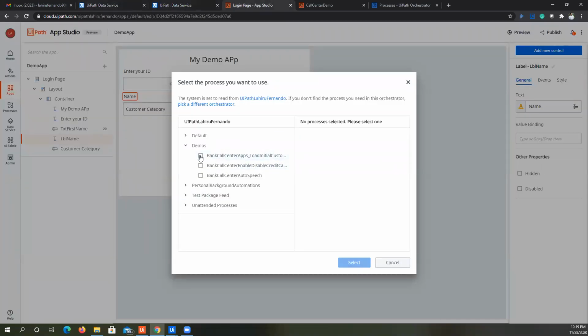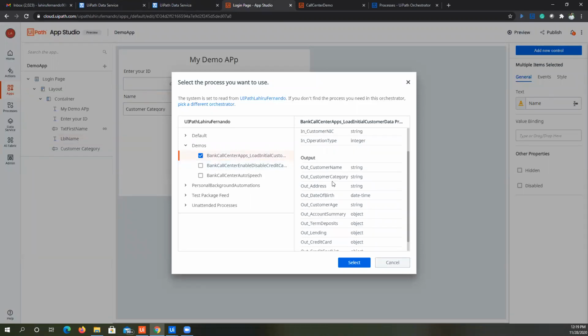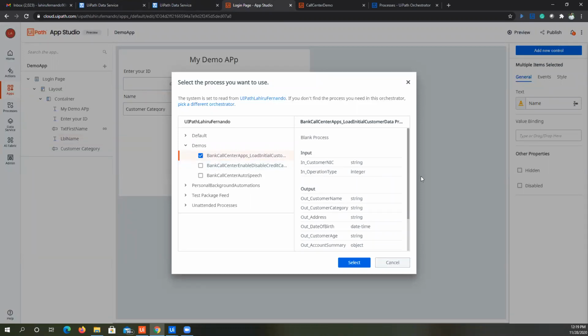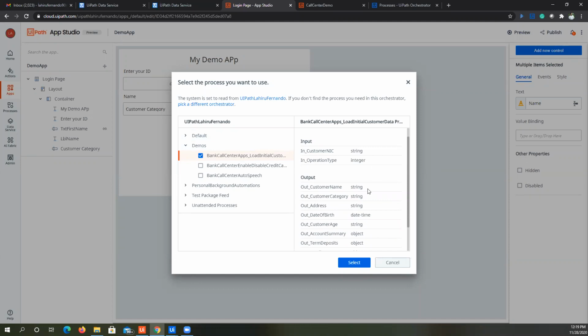So I'm just selecting the process that I need to interact with. And here itself, it will show what sort of inputs you need and what sort of output it gives. So don't worry about all this stuff because it returns a lot of things. So we are just worried about this customer name and the category as of now. And I'm providing the customer ID through this. And I will select it.